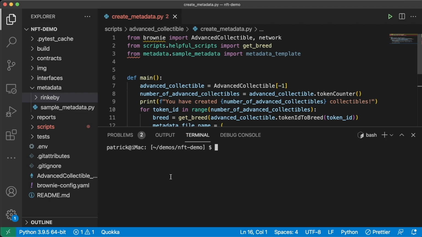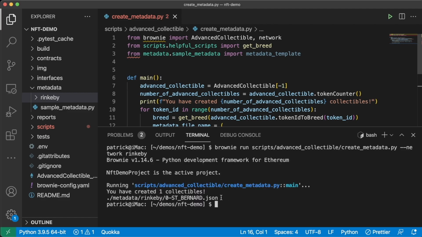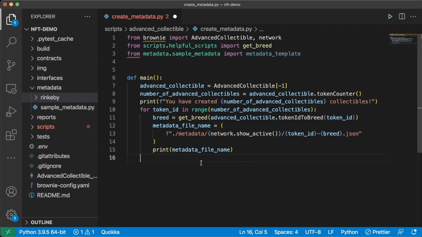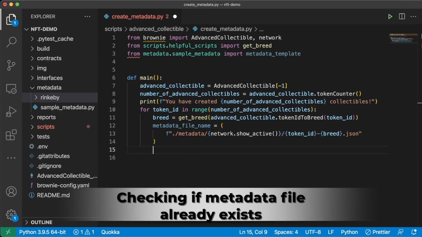Just to make sure we're doing this right, we can even just print this out. Do a quick manual test. brownie run scripts/advanced_collectible/create_metadata --network rinkeby. So this will be the name of the file. So metadata, rinkeby, token ID, and then the breed.json. Okay, cool. Now we can actually check this to see if this already exists.